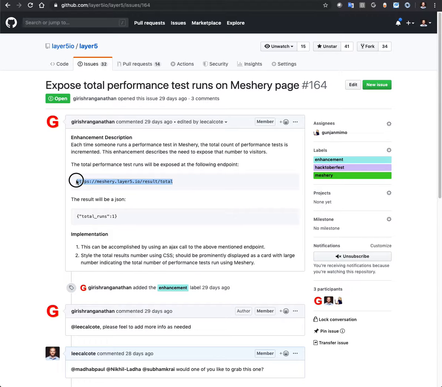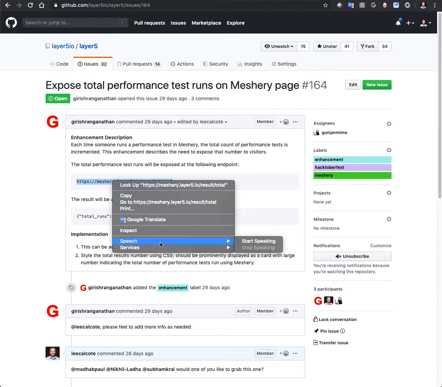So there's a public-facing endpoint. It's very simple in nature. It's this URL here. If we were to go to that URL, all that is returned is a very simple JSON key value pair, and the key is called total runs. I guess I lied. It's not 500. It's 455 total performance tests that people have run.